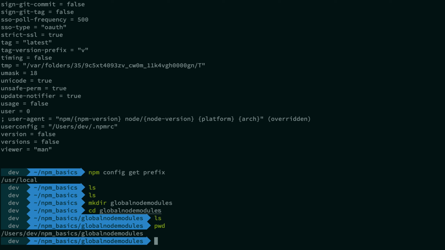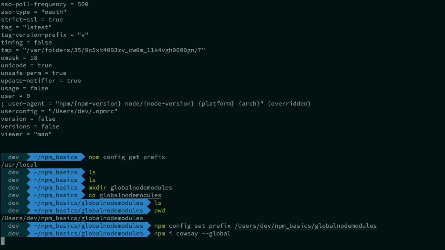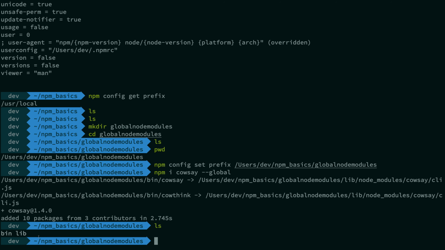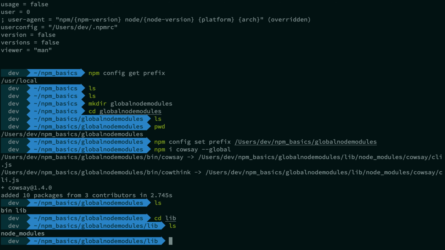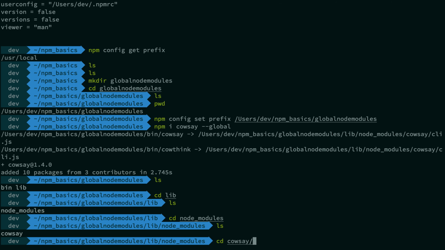And the next thing you can do is just write npm config set prefix and then this thing, right? And you're done. So now if you go ahead and install something like cowsay globally, it's going to install that inside this particular directory, right? So you can see that we have the global node modules. Well, obviously we need to go into the lib, and then we can find the node modules folder cowsay, right?